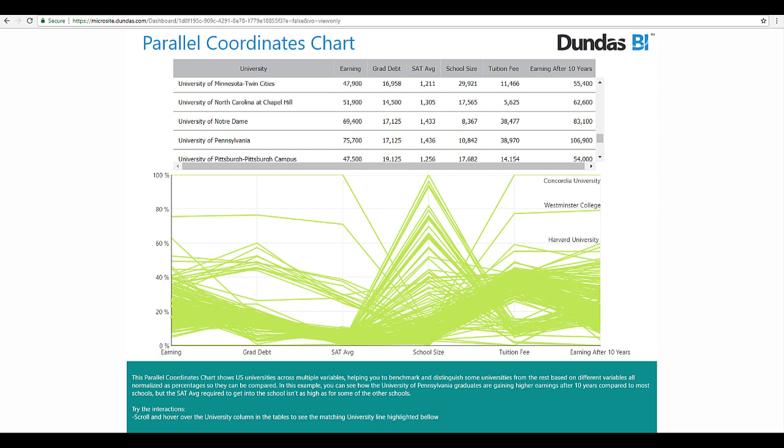The reason they've all been normalized as percentages is so that they can be compared on an even playing field. As we hover on the visualization and move through the various universities, you'll notice there's a brushing effect that highlights the schools that we've selected. This way, we're able to see all the attributes that are applicable directly to that school. We're also able to come to some conclusions this way. For example, let's look at the University of Pennsylvania. In this sample, we can see that these graduates actually gain much higher earnings after 10 years compared to most other schools. Yet, the SAT average required to get into this school is not as high as you might expect.